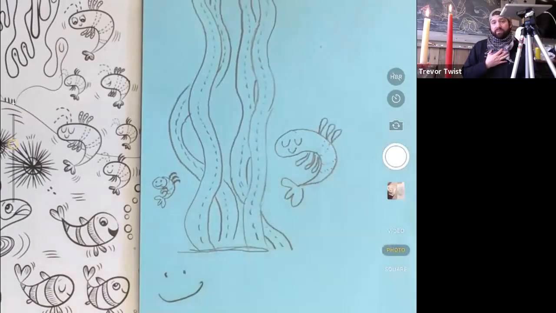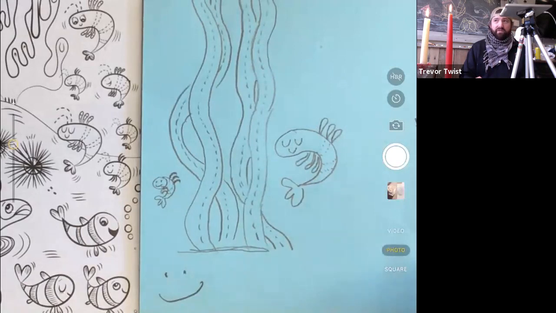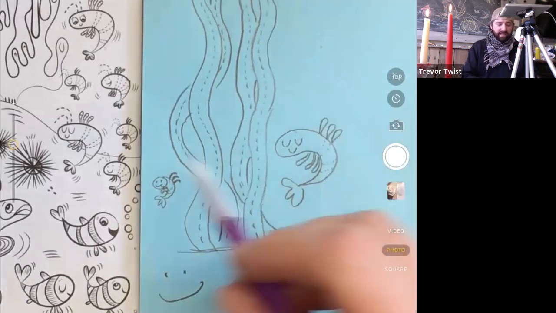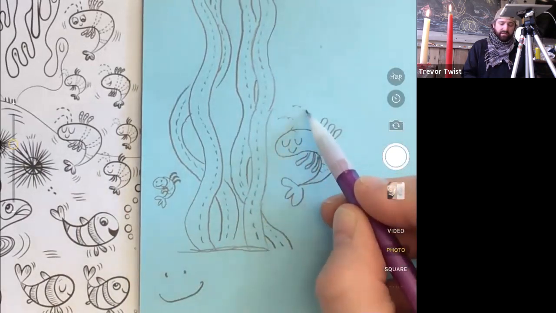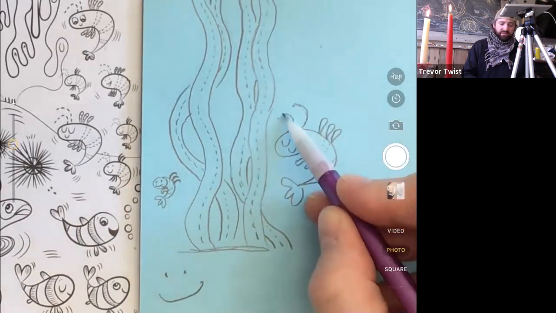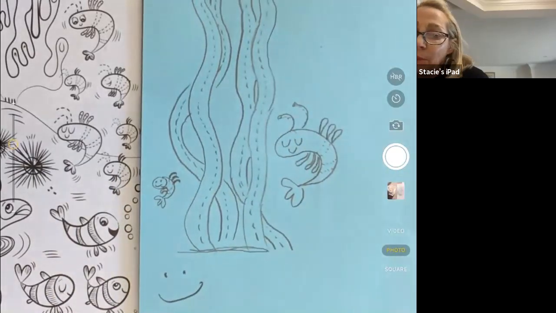So I don't eat shrimp personally. They don't agree with my stomach. But I think I have seen that they do have tentacles, and I think that's what these dots are. You see these dots that are sticking out of its head? I think those are tentacles. I know lobsters have those too. Is that Zoe?